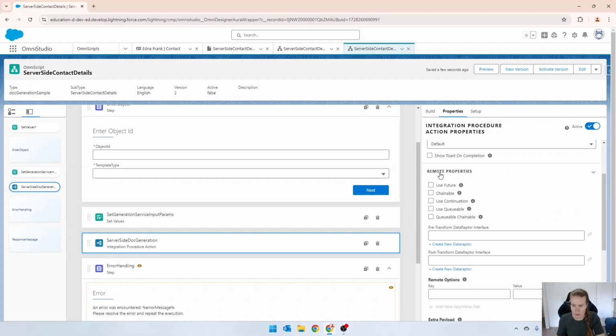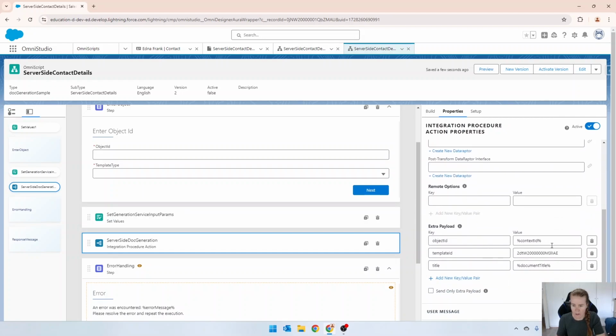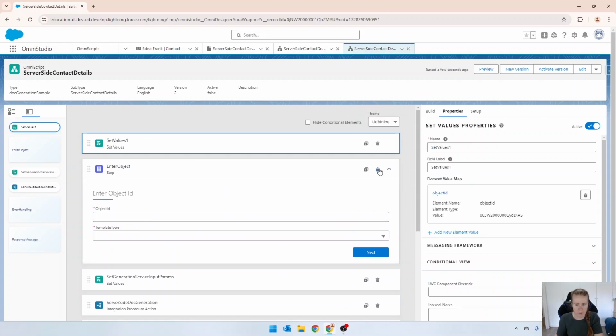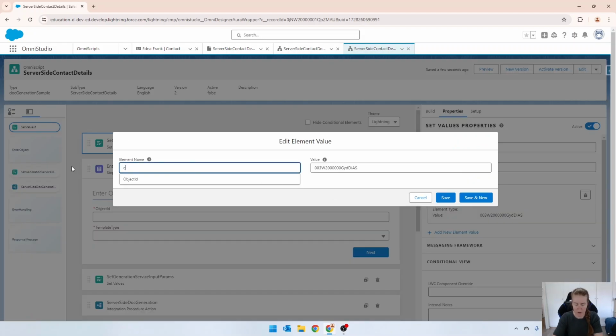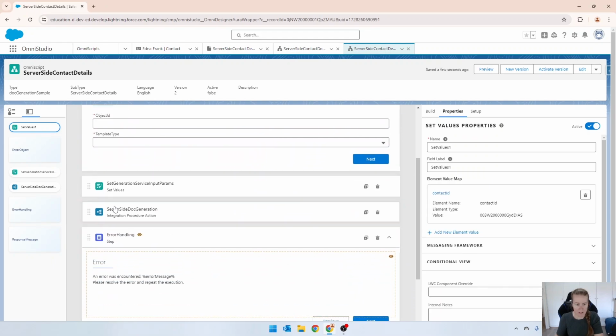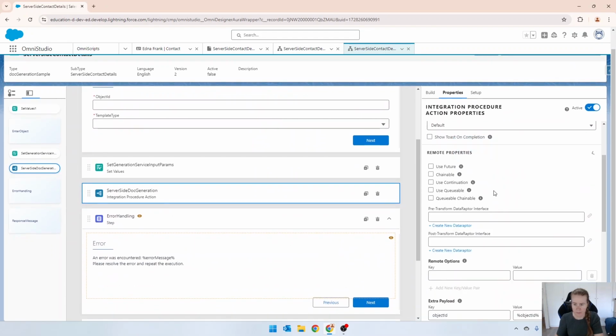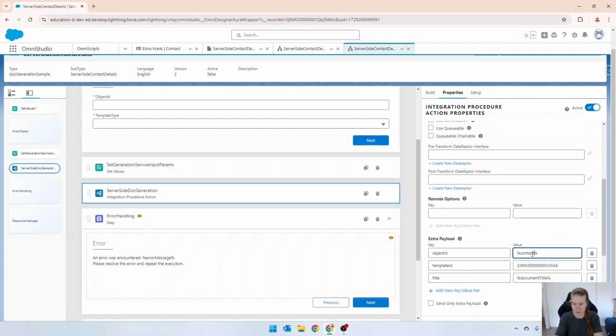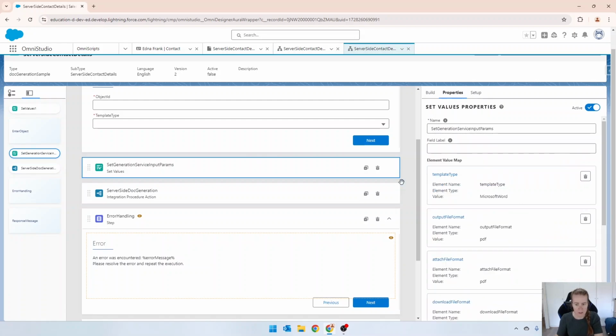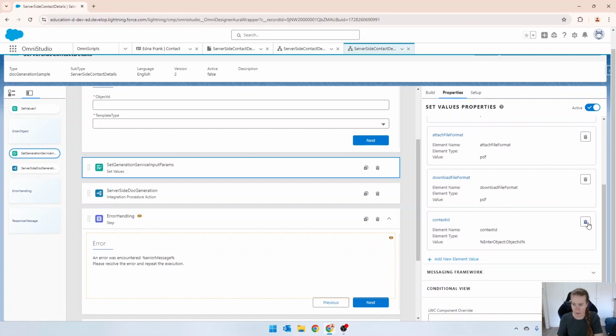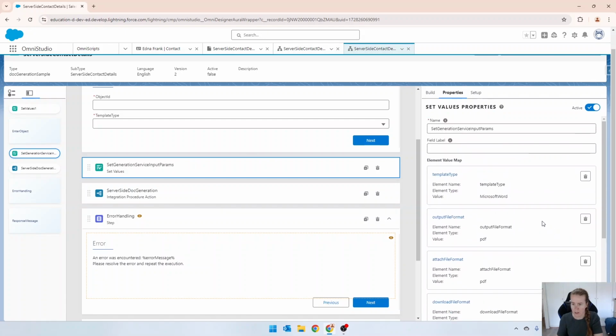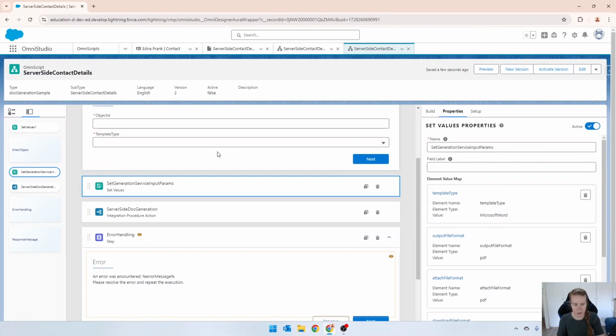Let me just double check something. Context ID. I'm going to make this one object ID. In fact, what I'm going to do is rename this to contact ID. And then coming back here, I'm going to make this contact ID like that. And then in here, I'm going to remove this context ID. So all we have are the values from the template or the generation options.